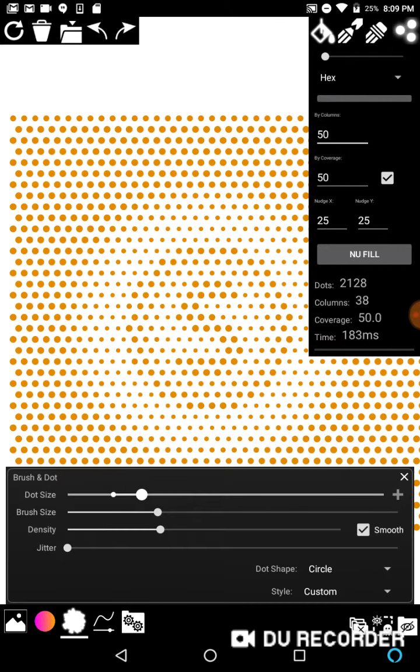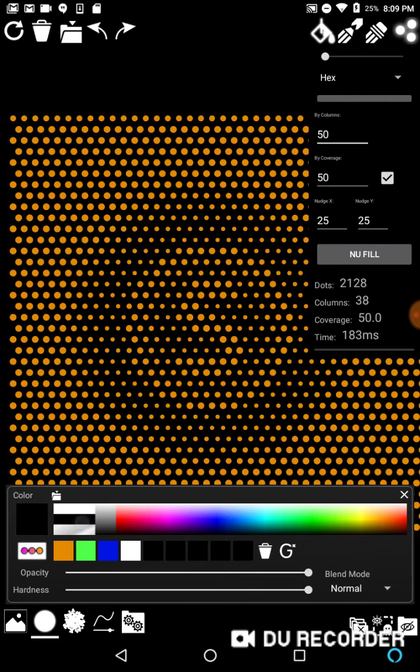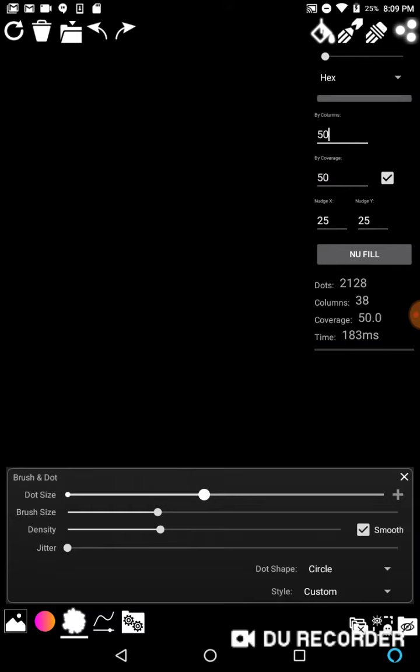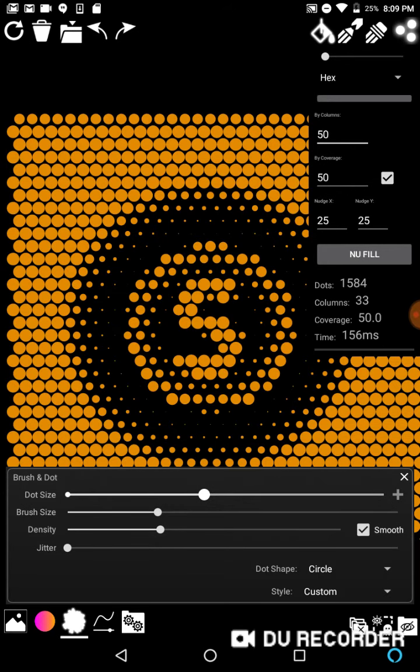Let's get rid of that background, and let's get a dark background on here. And you can see the stipple S was made. If we want to increase the contrast, we can always do that by making a bigger gap in between your bigger and smaller dots.